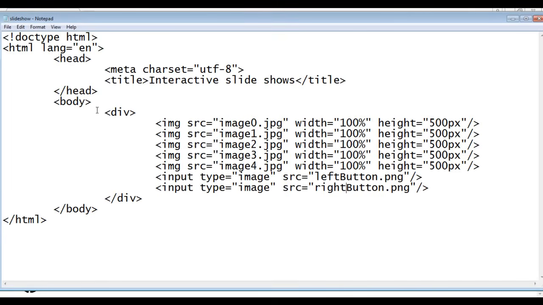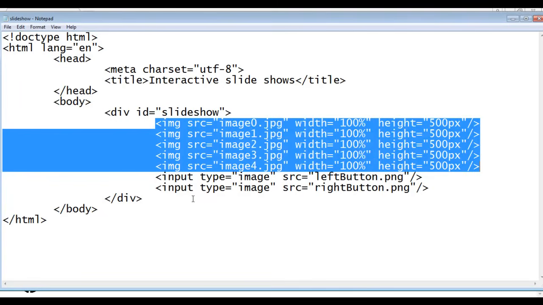Now I'm going to uniquely identify this div by giving an ID of slideshow. This div is now uniquely identified in the page with the name slideshow. We can very easily access this div within the CSS to apply any styles or within the JavaScript to add any behavior. I'm going to group all these 5 images into one class called as slide.